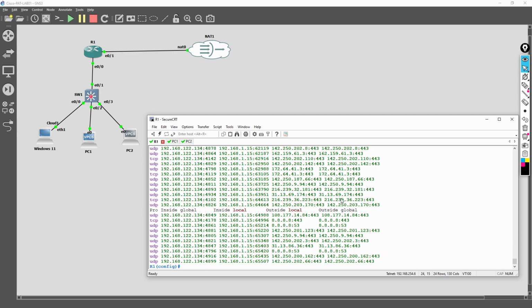So this is how you enable NAT inside your Cisco router. Right now we discussed PAT. PAT is nothing but port address translation.